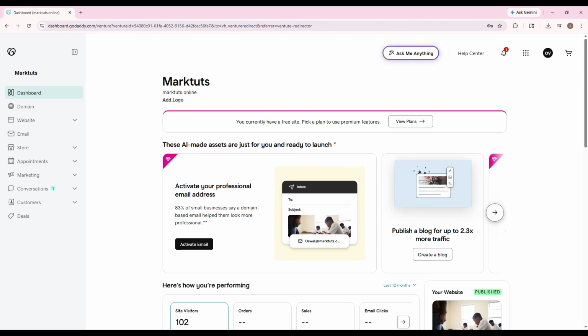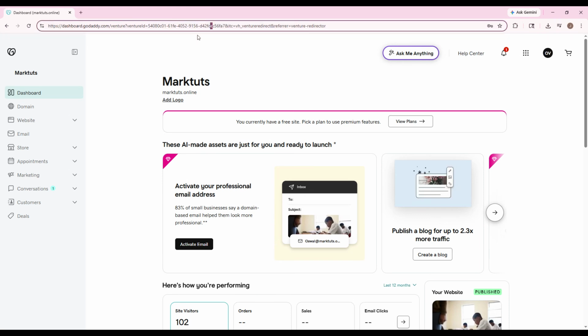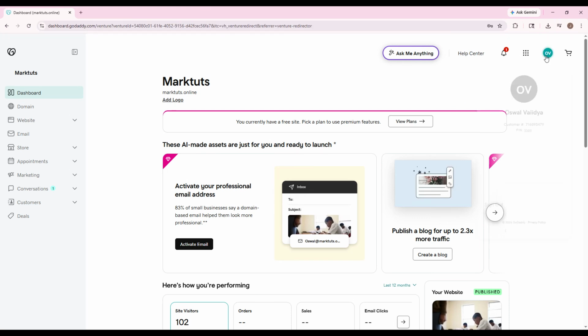First, open your browser and go to GoDaddy. Once the website loads, sign into your account using your username and password. Make sure you're signing into the correct account, especially if you manage more than one domain or business profile. After you're logged in, look to the top right corner of the page and click your profile icon. This is where GoDaddy keeps your account options and personal settings.